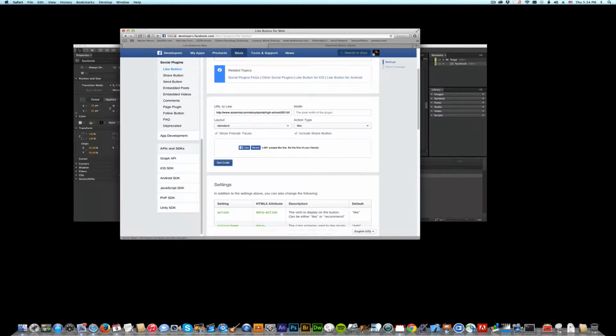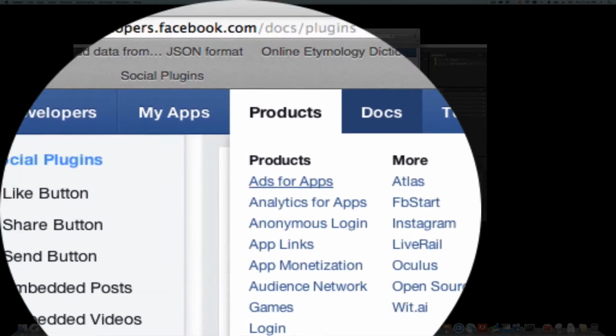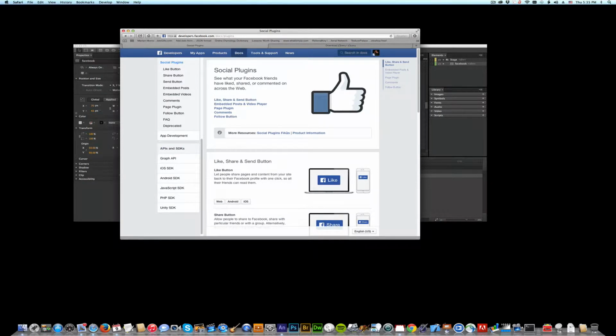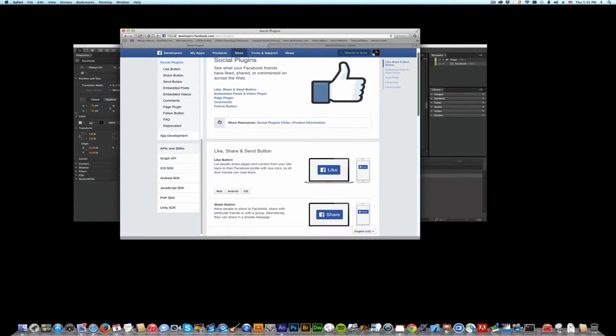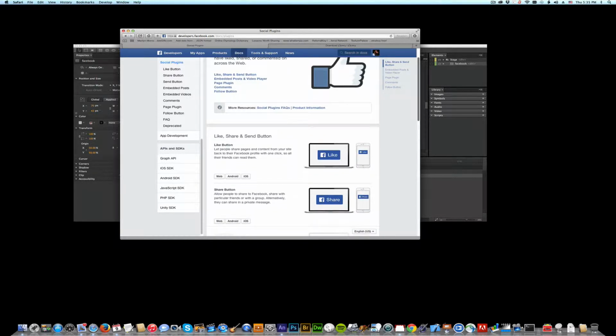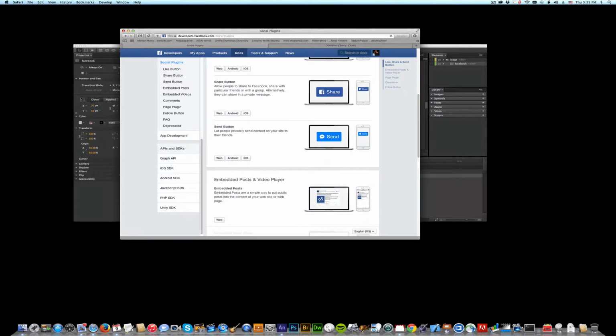So I went to developers.facebook.com, to the social plugins. And I found out that all that other stuff we used to have is going away as of June of 2015. Great. So I need a new way to do it. I can use a share button, a like button, whatever. It makes no difference. All I have to do is click the right button.